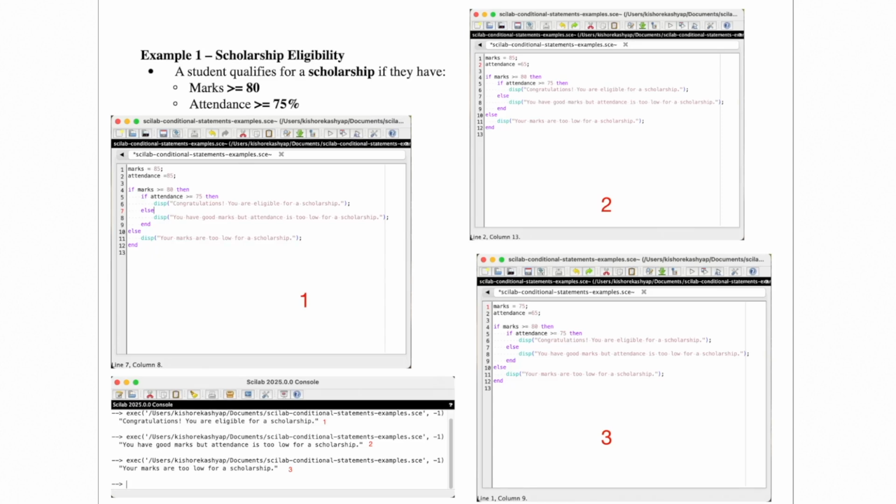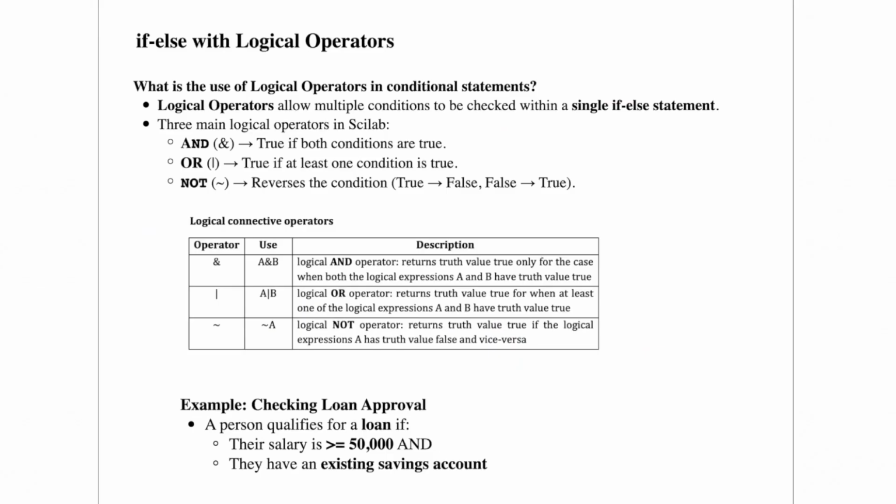Next, let us look at how we can combine multiple conditions using logical operators. So what is the use of logical operators in conditional statements? Already we have learned about logical operators. Logical operators allow multiple conditions to be checked within a single if-else statement. There are three main logical operators in Scilab: AND, OR, and NOT. And in the previous classes on operators, we already have seen how AND, OR, and NOT can be applied. So here's a quick look.